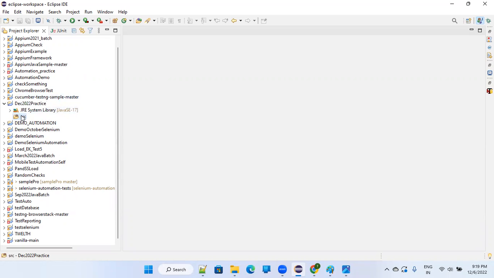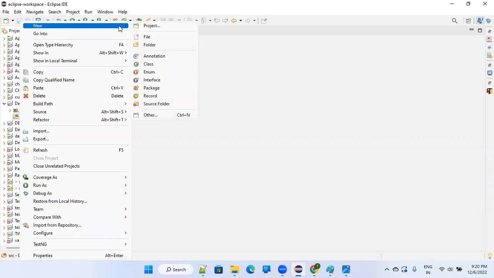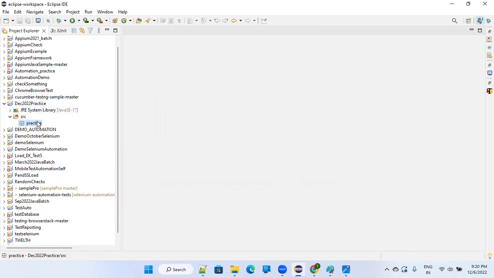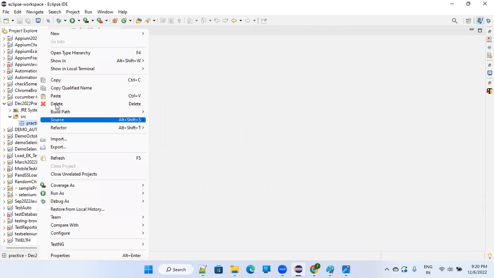Now I can create programs. So what I can do, I will go here in SRC, I will do a right click and I'll say new package. So package is like a collection of Java classes, right? It's like a parent of classes. Okay. So I can give a name. So I'm just giving a name as practice and finish. And inside the practice, I can create my Java program.